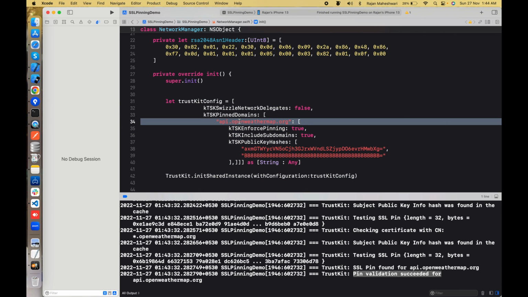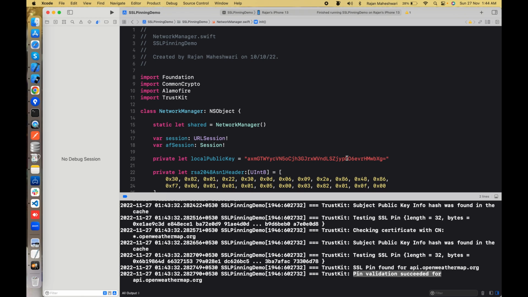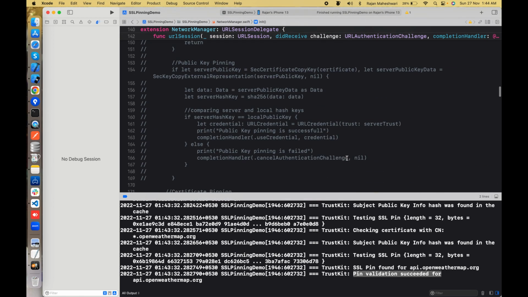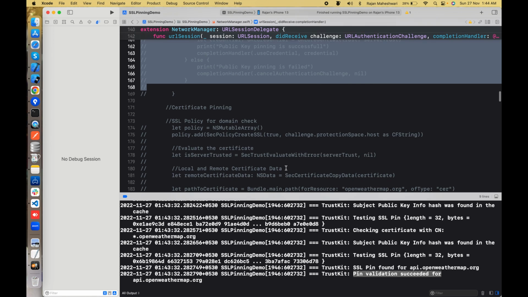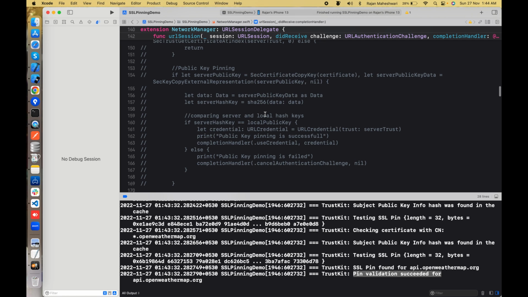This can be done in Info.plist. You can do it here as well. So it's pretty simple to use TrustKit rather than writing the public key pinning and all those things, which in certificate pinning took a lot of code. So many people, many industries go with TrustKit, especially when they are doing public key pinning.